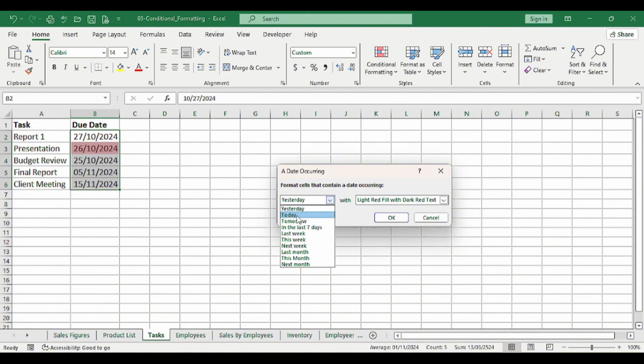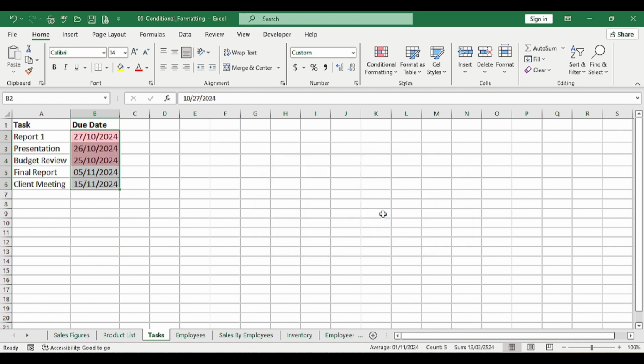Let's click today, which is 27. So select 27th here. Let's select tomorrow. So we don't have any dates for tomorrow, so that will not select any date. In the last 7 days, and this will select in the last 7 days. Click on OK. Date occurring rule is fantastic for dates, especially managing tasks, schedules, or deadlines.